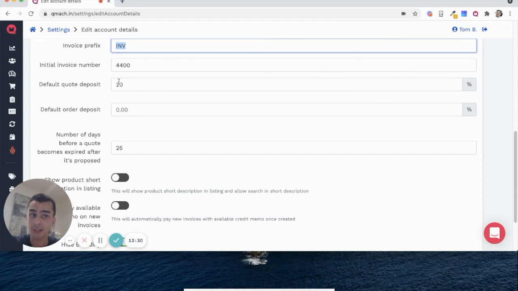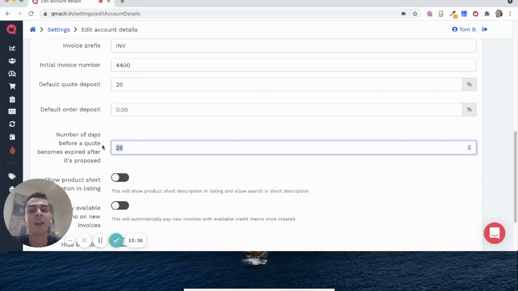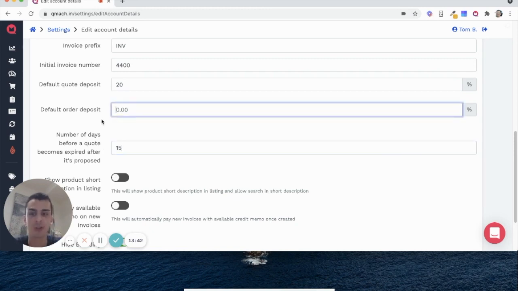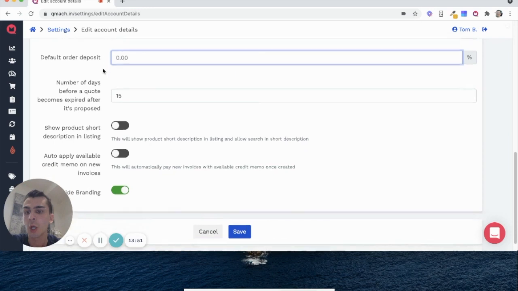This is also the place where you can set things like the default quote deposit, as well as set when a quote is going to expire. So let's say you want your quotes to expire after 15 days. You can set that here and save this. Perfect.